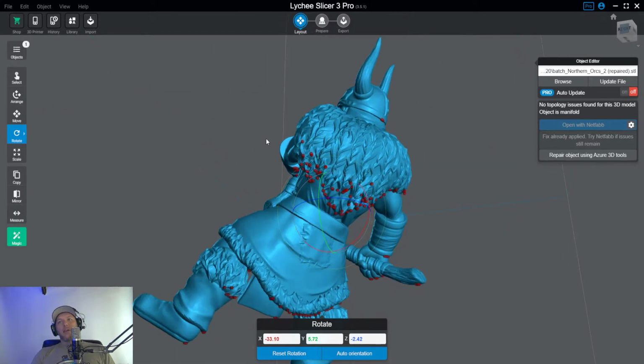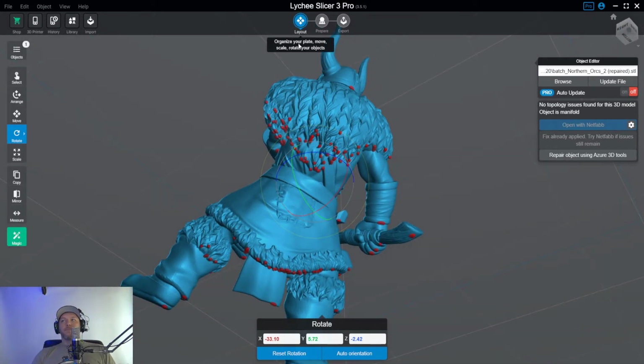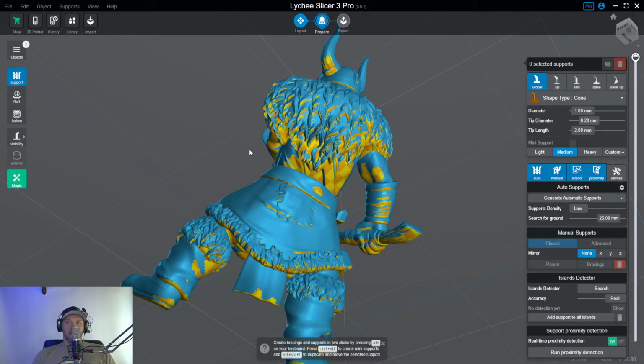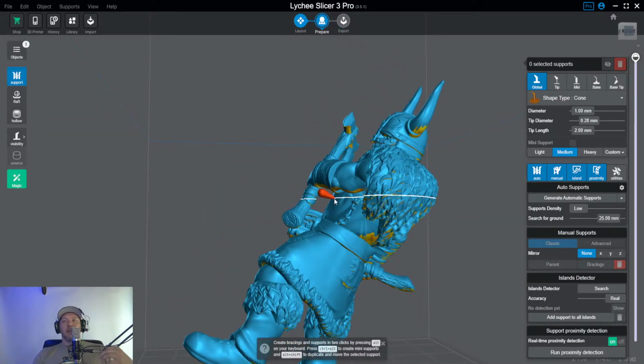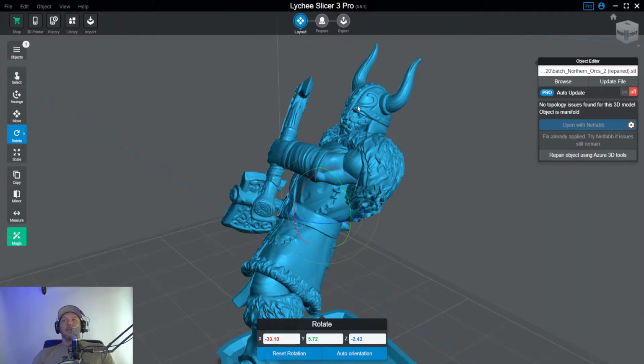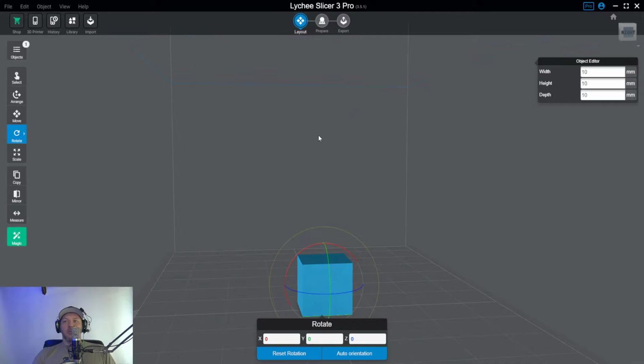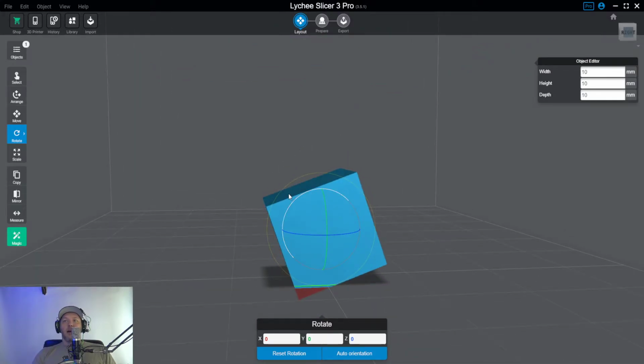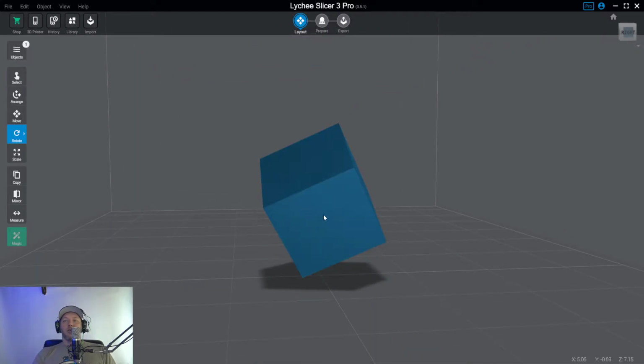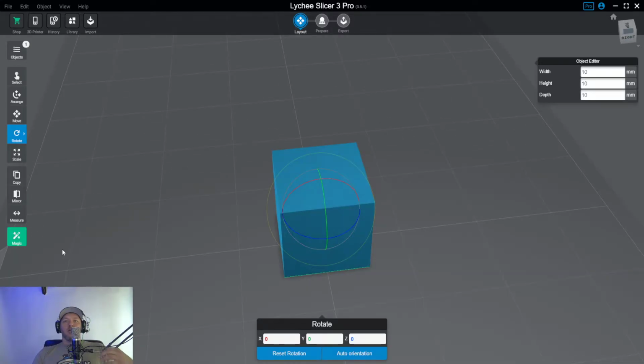So here are some more of the opinion-based information when it comes to this. So let's just start with a cube, and let's talk about supports on a cube. We're going to break it down to the beginning, and we'll get into some of these settings.